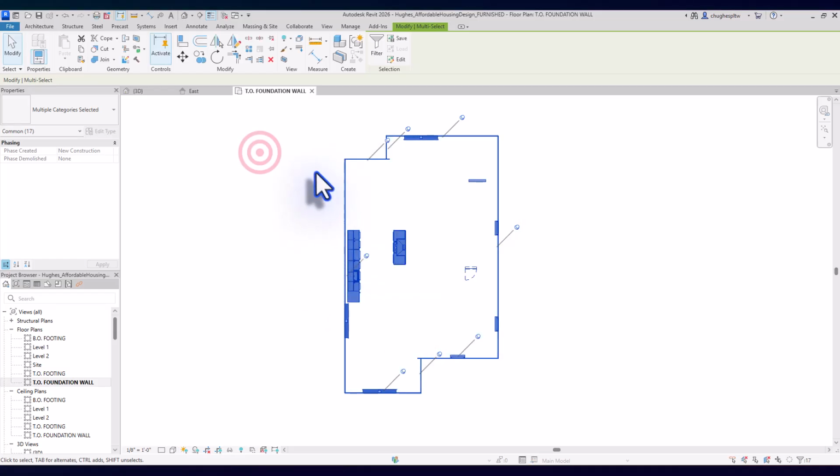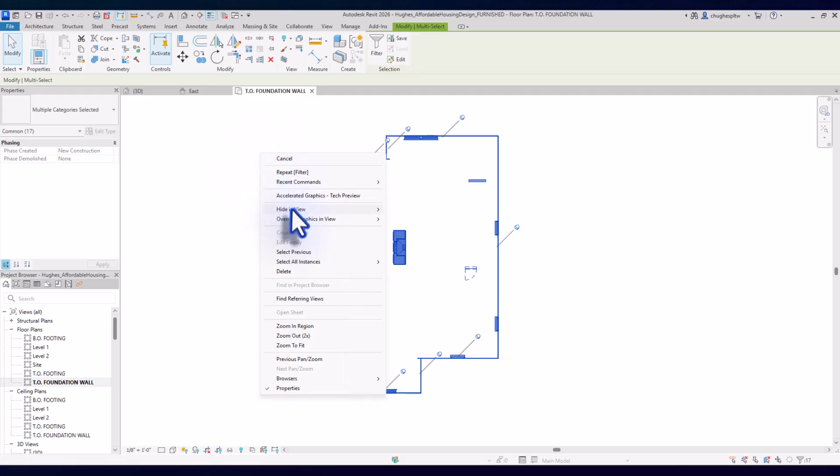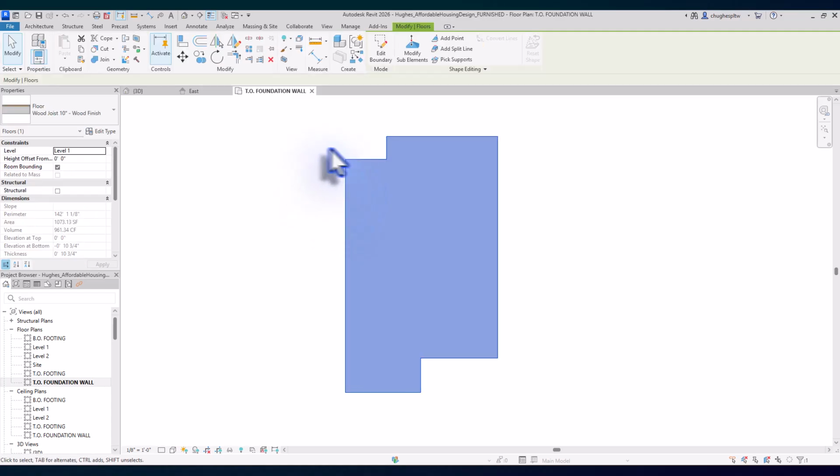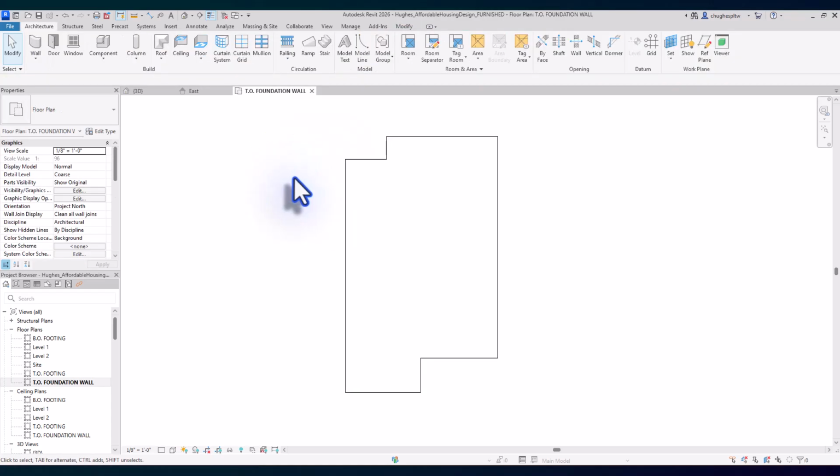So the floor is going to be deselected, and I'm going to right click and say hide in view elements. Okay. That's going to get rid of everything else, and I want just the floor here to be represented. So when I do this, I'm going to go to the wall command.